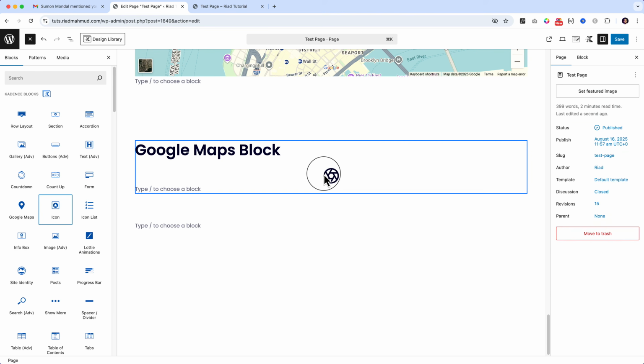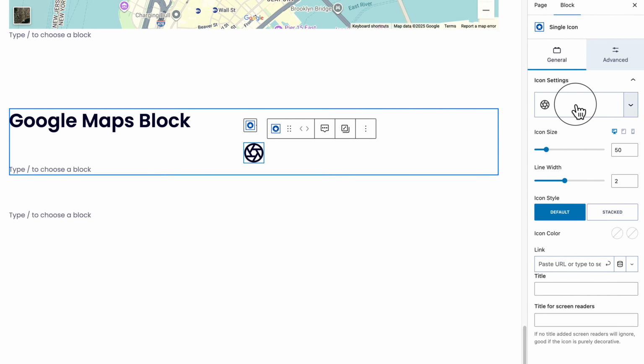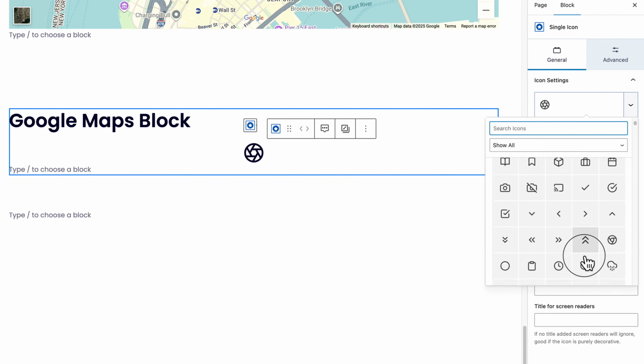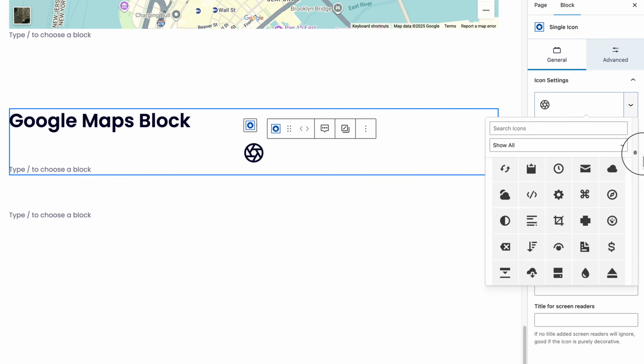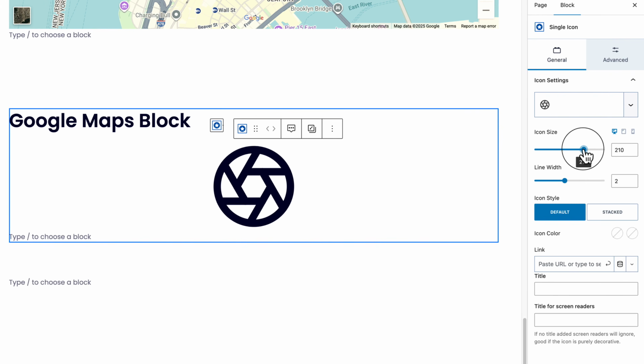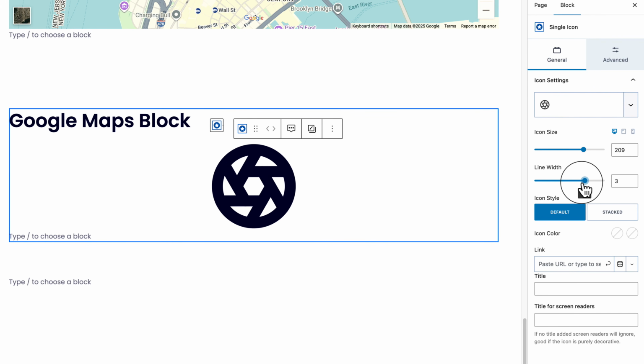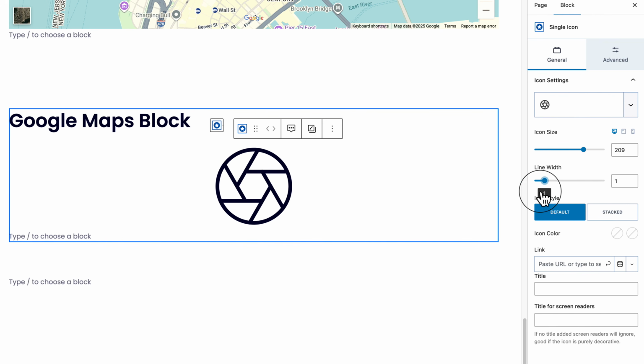So this is a simple icon here, and if you take a look, there are a lot of icons that you can change and update here. A lot of icons that they have added here. And here is the icon size. You can adjust the line width, like the icon should be bold or thin. You can change it easily, and it's working as a line width.